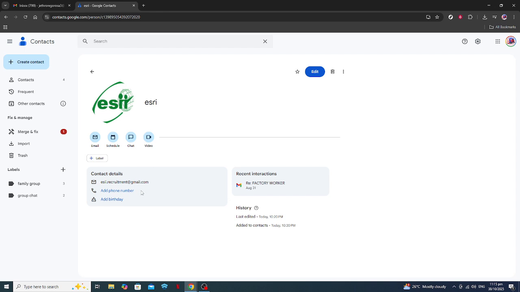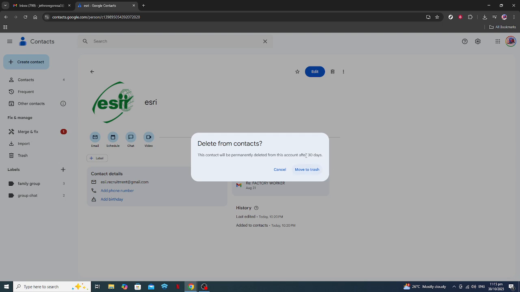If this is the only email address listed and you want to delete the entire contact, look for the More Actions icon, which looks like 3 vertical dots, and click on it. From the drop-down menu, select Delete. A prompt will then appear asking if you're sure you want to delete this contact. Confirm your choice, and the contact, along with its email address, will be permanently removed from your list.